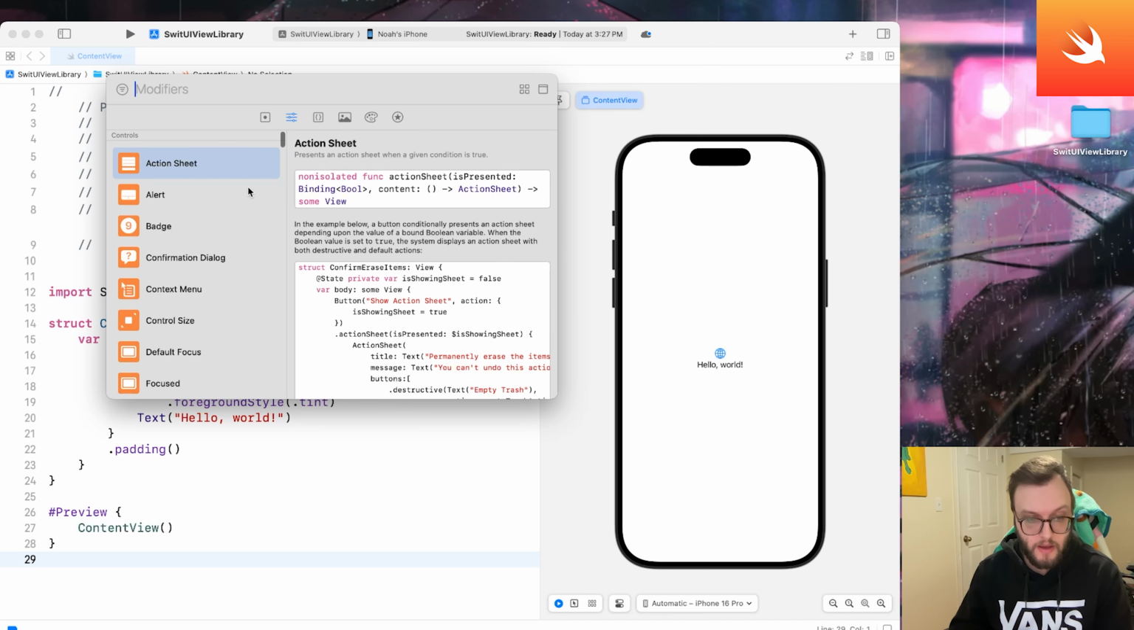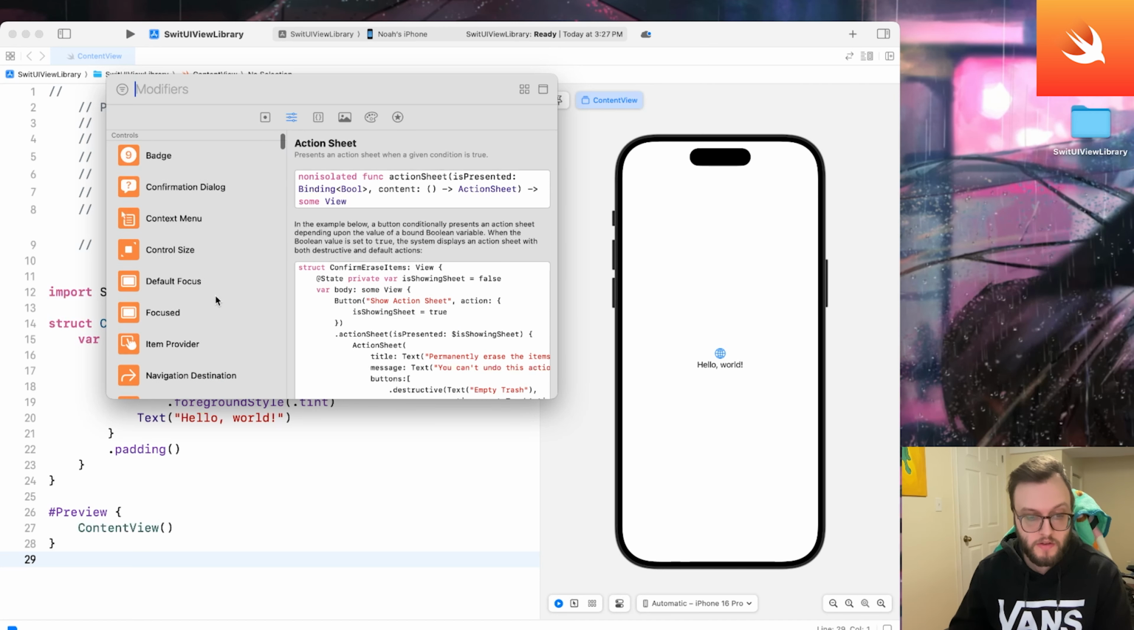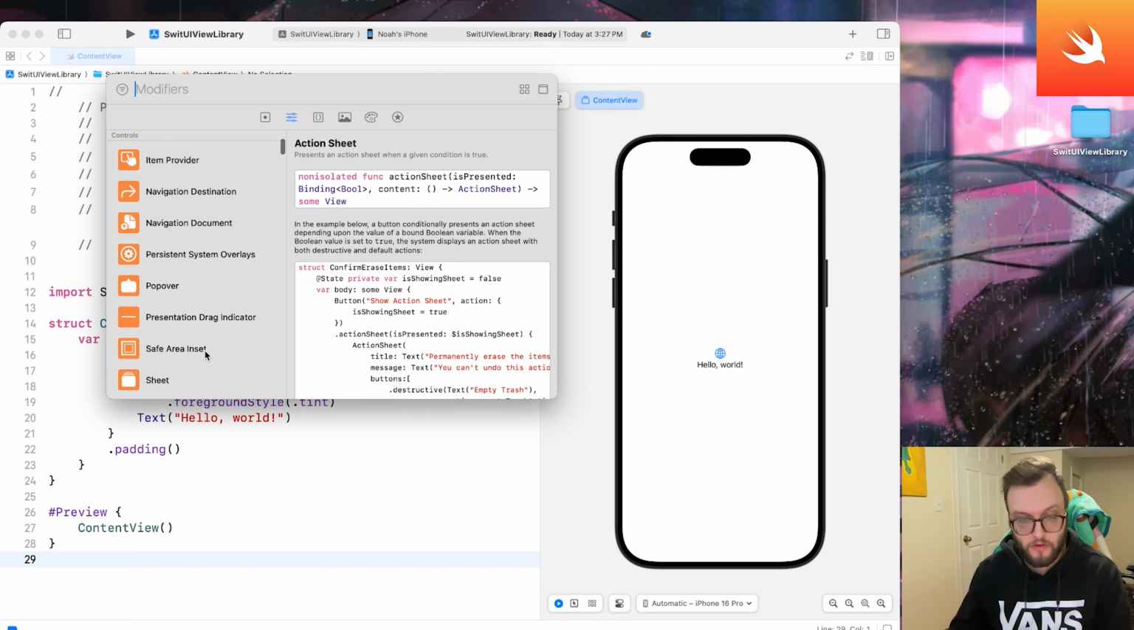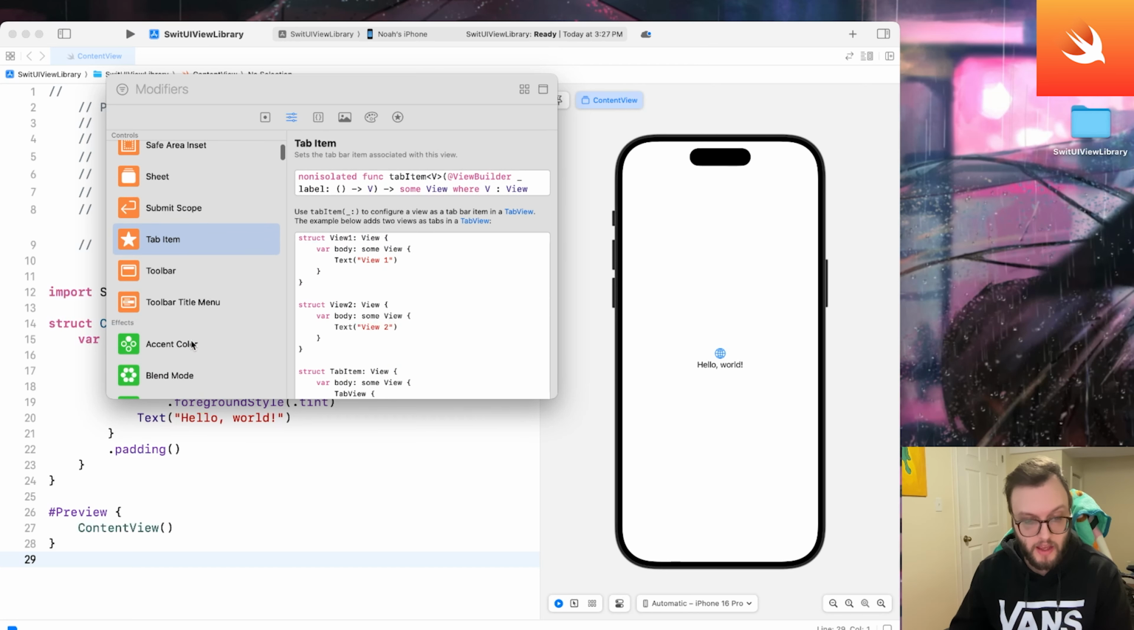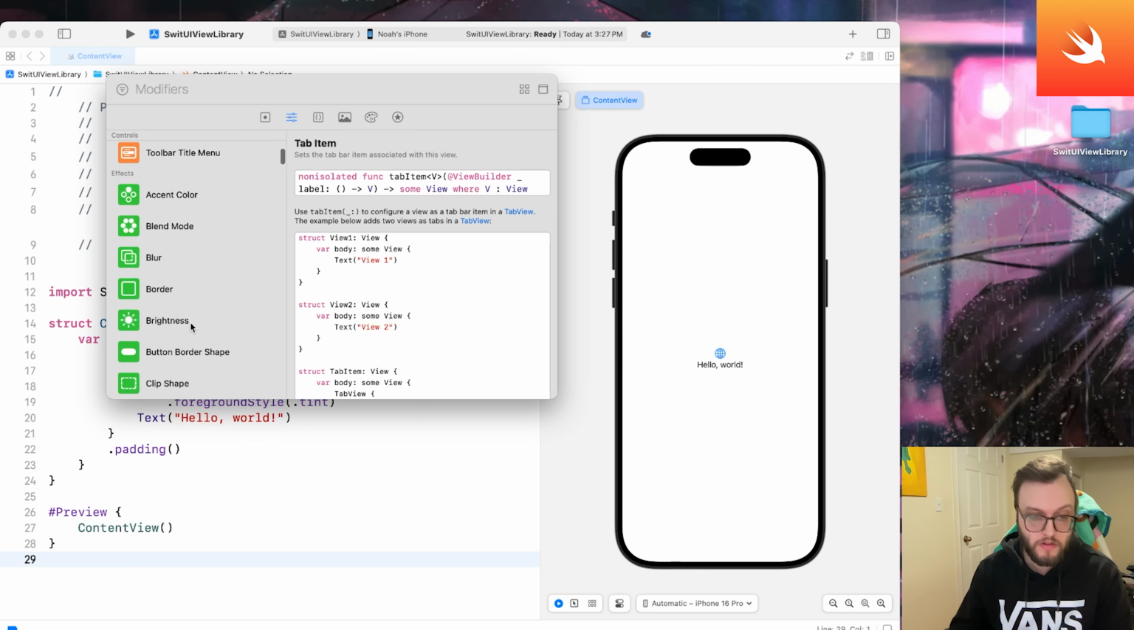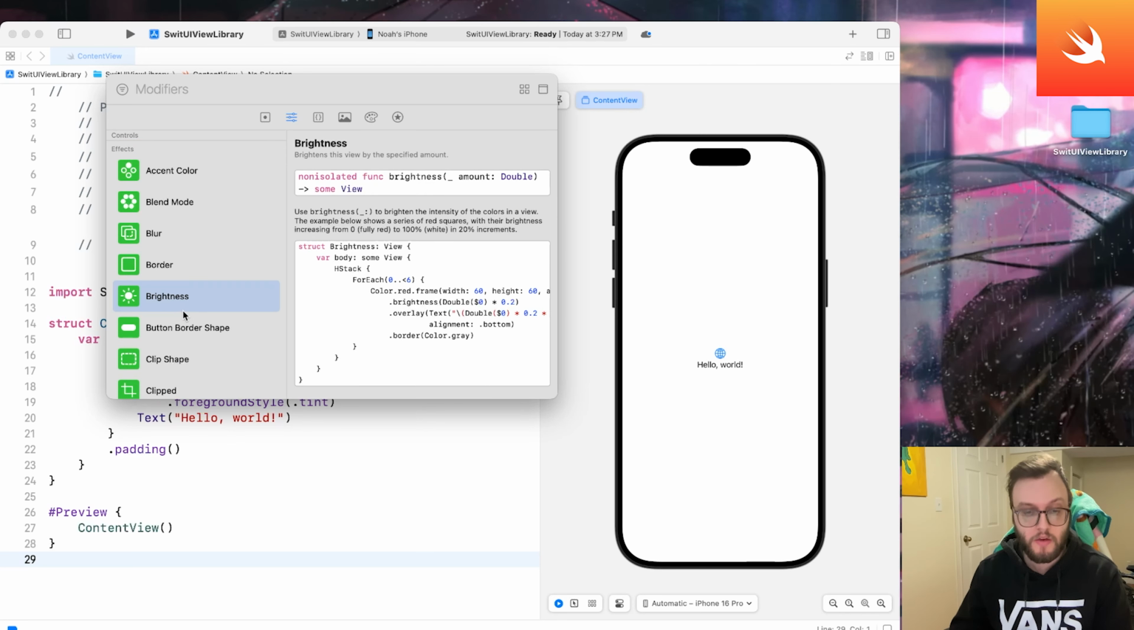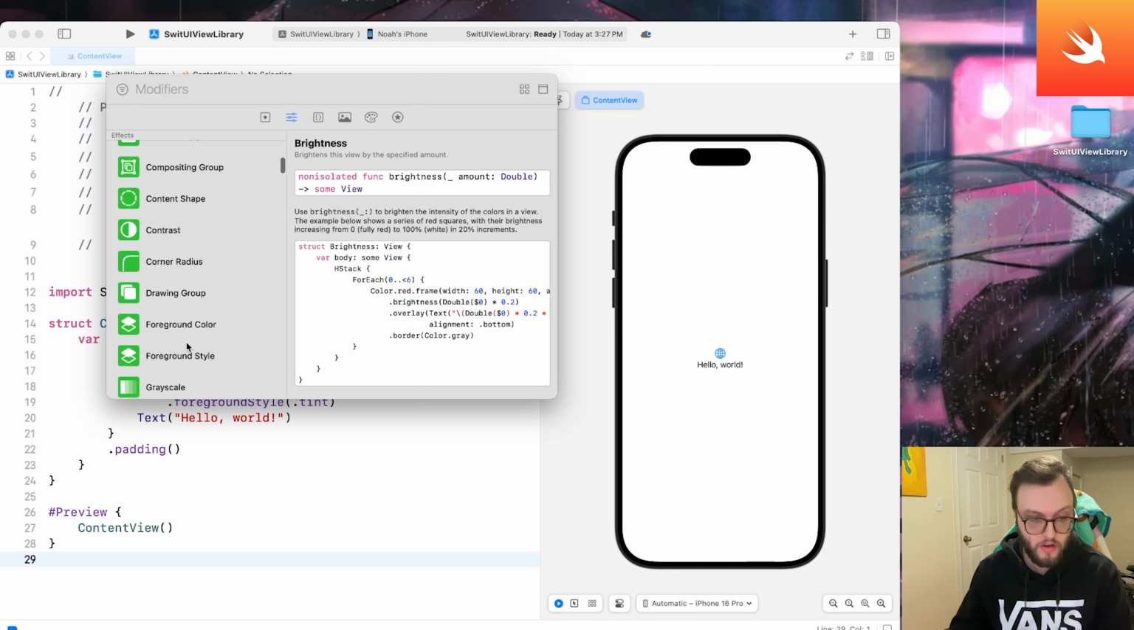On the next tab, we have the modifiers. So these are different modifiers that we can use in our project. You can even see things like sheets or tab items, toolbars. If you scroll down more, we have effects. We could change the brightness of things, contrast.